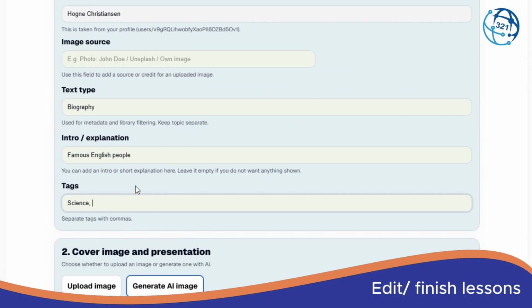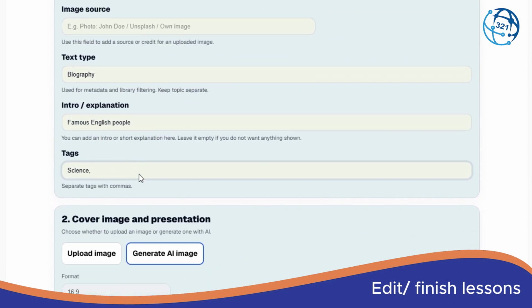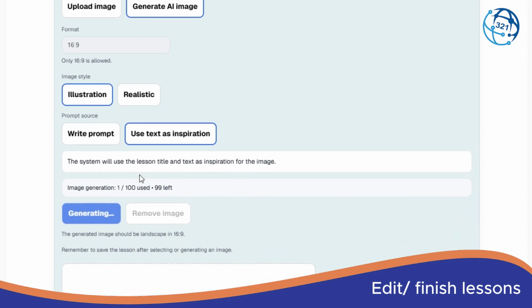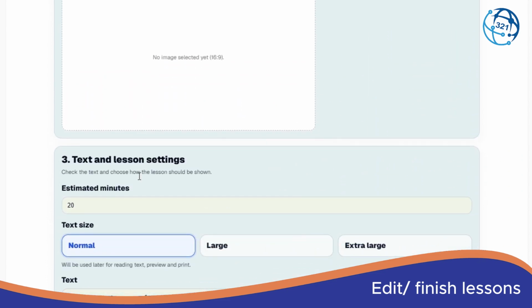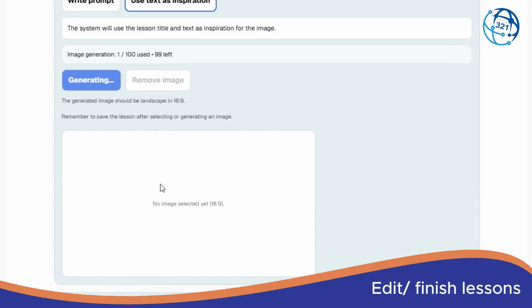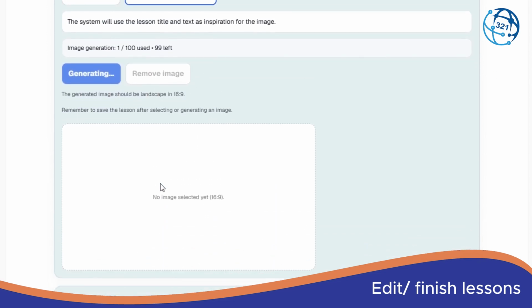It is important to clarify that all images are in the 16:9 format, and uploaded images are also cropped. This is to give both the library and the lessons a similar expression.